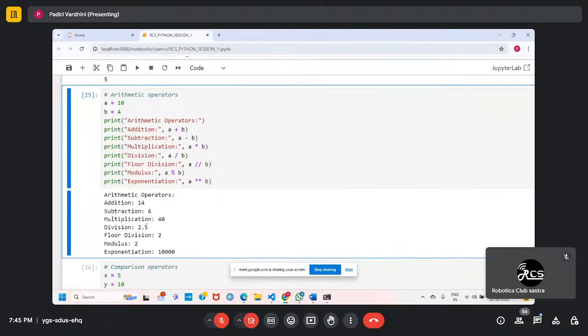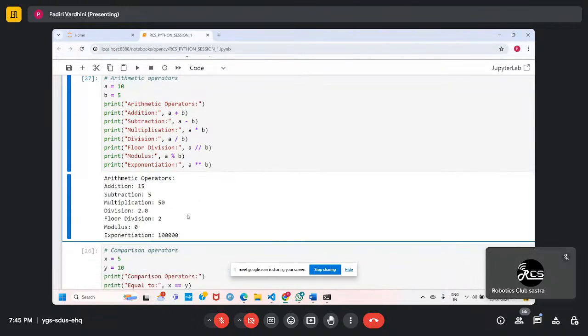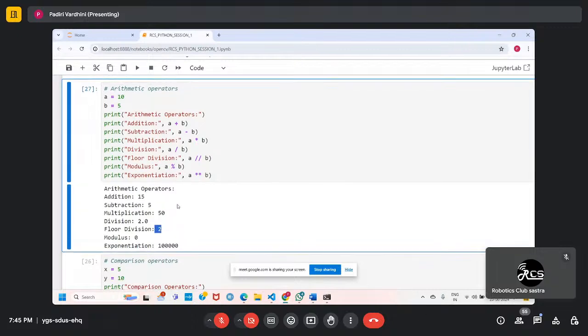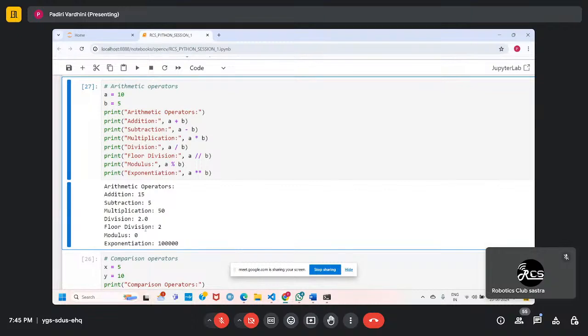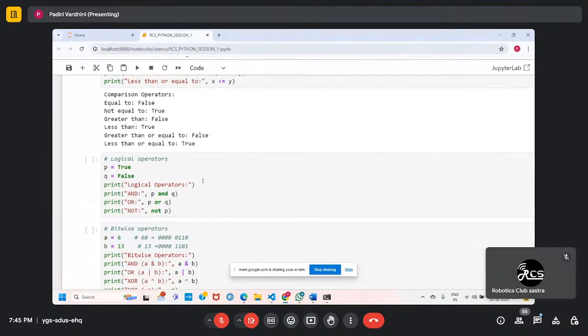Modulus is completely different. It is whatever remainder you get. If I give two divisible numbers, like 10 here and 5 here, you can see the difference. Division is 2, since there's no decimal. Modulus is the remainder. When you divide 10 by 5, you get a remainder of 0, no remainder at all. But in the case of 10 and 4, you get a remainder of 2. That's the difference between floor division and modulus. I think it's clear. If not, just ping us again.